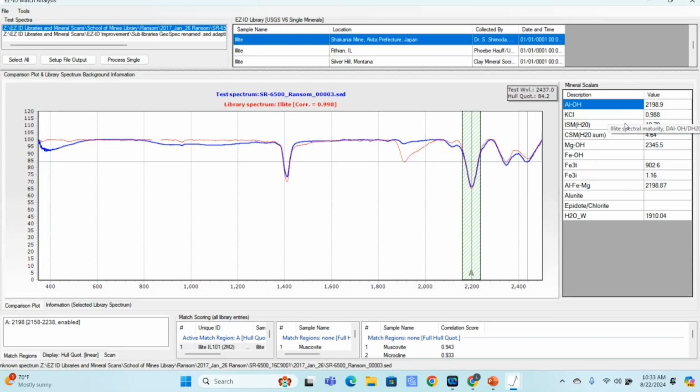Now, true illite is going to have an ISM score from 2 to 4. So if you get a value here that is below 2, that's going to indicate that whatever white mica you might have in there is actually more of a smectite. If I have a value above 4, that's going to be an indication of muscovite.